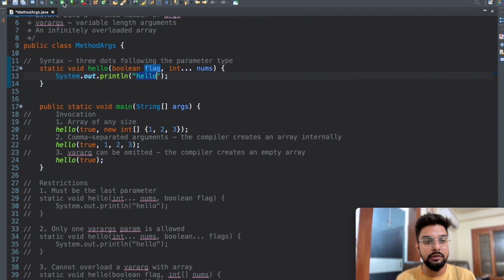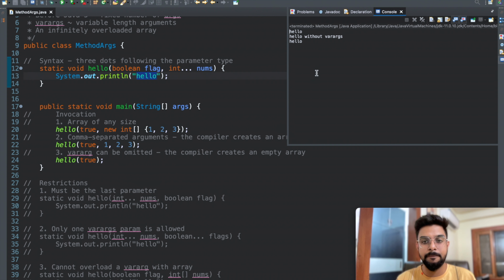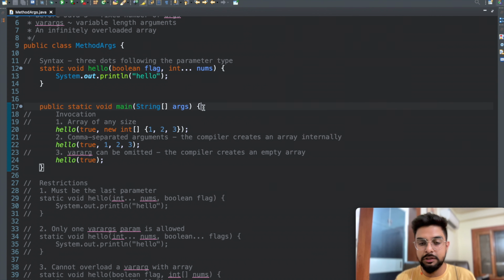So let's run this class, and let's see what the output is. Yeah, as expected, we see the output hello, hello without Varargs, and again hello. So that was pretty much it about the topic method Varargs.